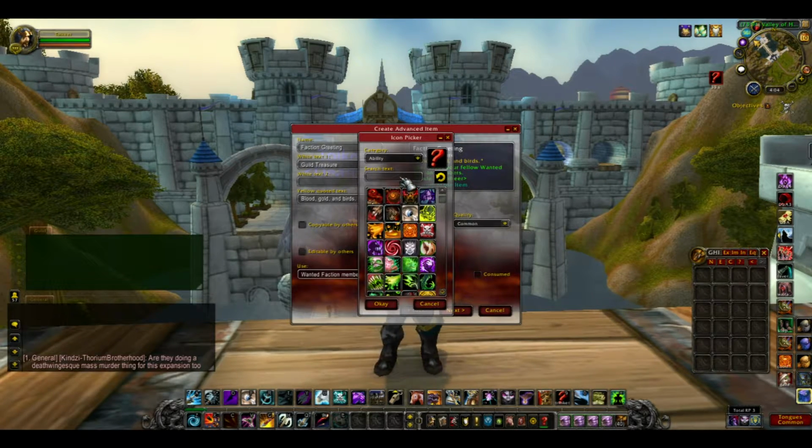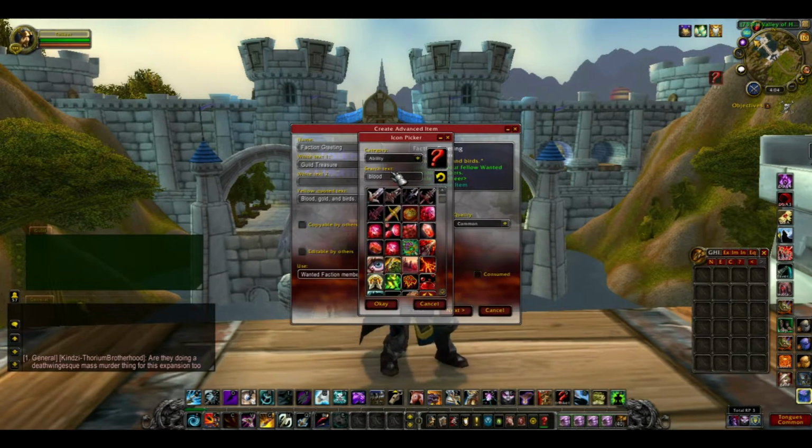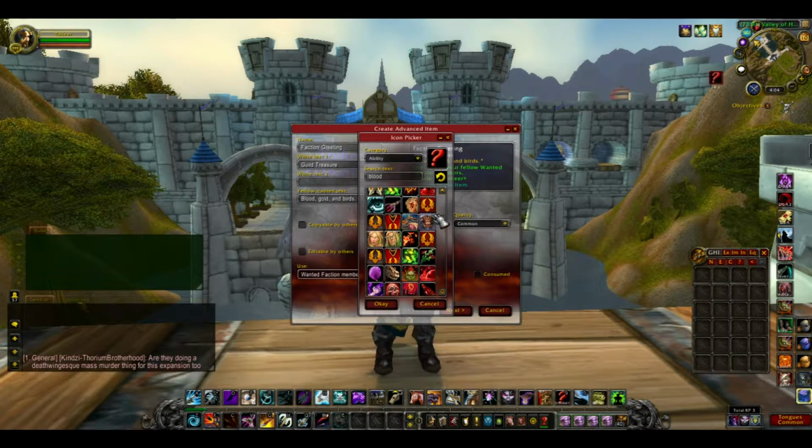The item icon, so you have several options. You can go through these and look at all the different types that there are. You can also search text, so let's say I want something that's similar to blood. We'll do this right here.